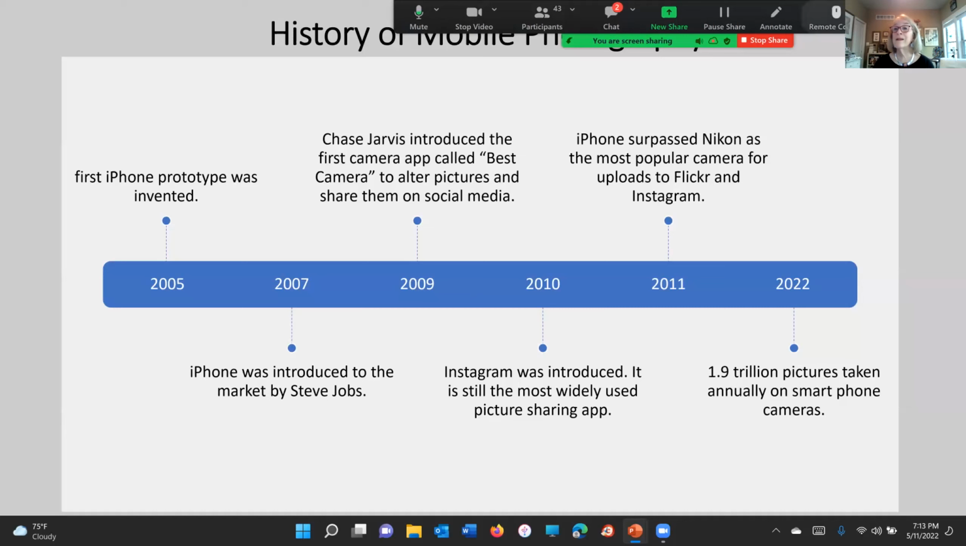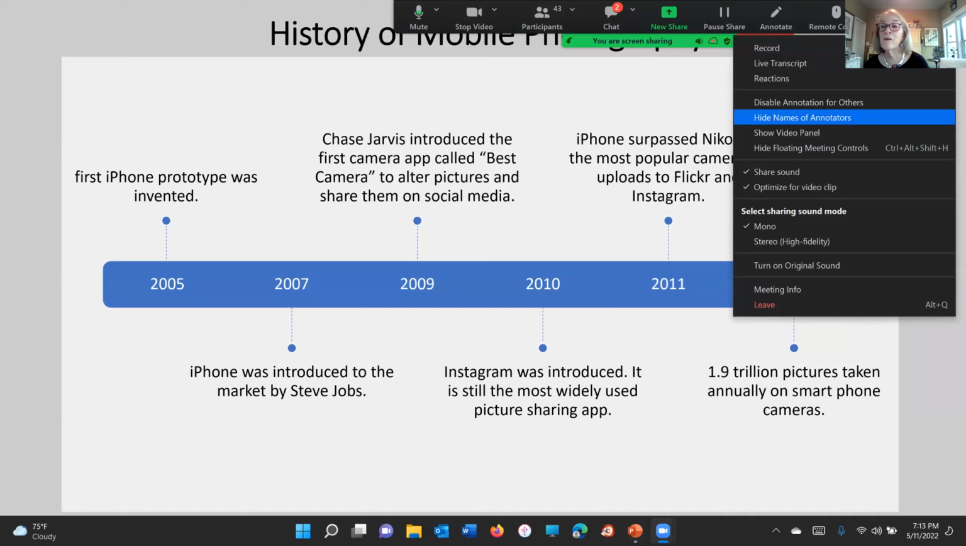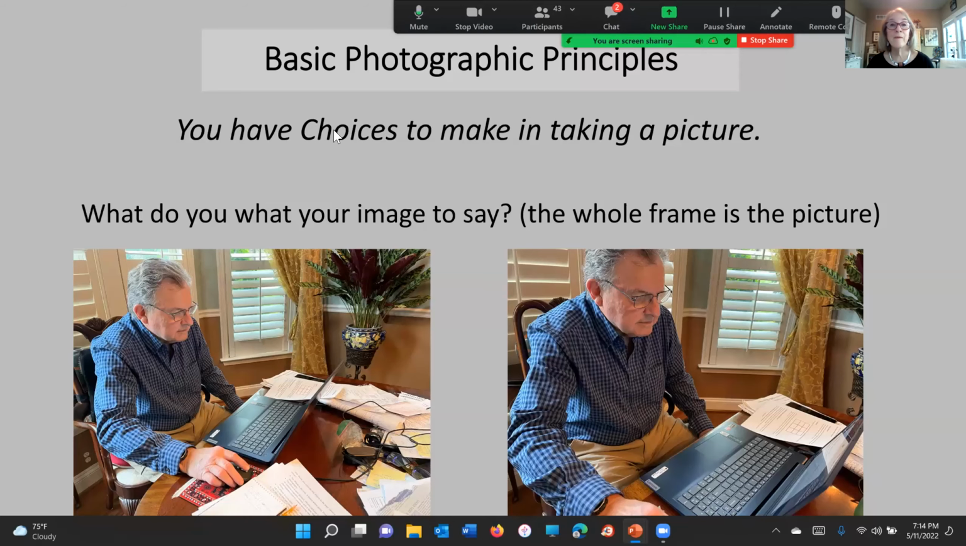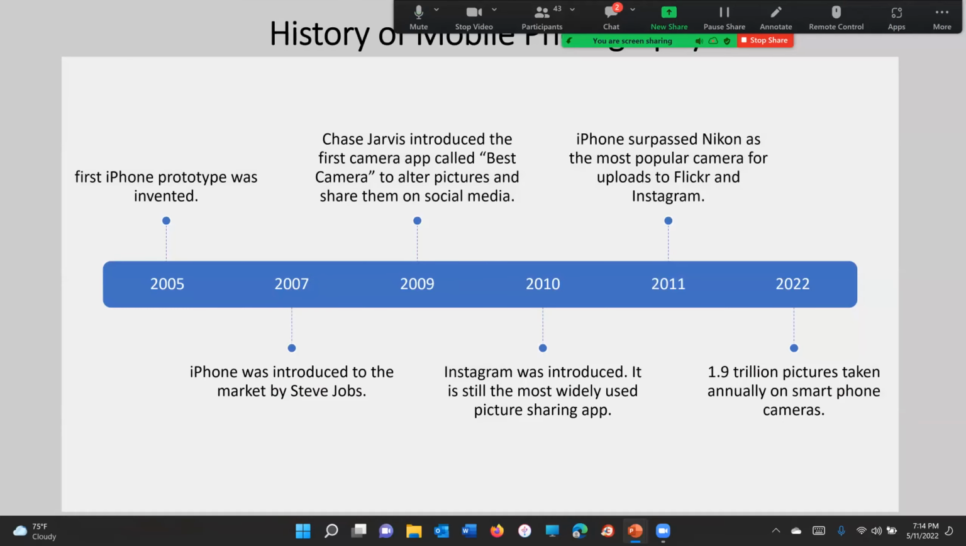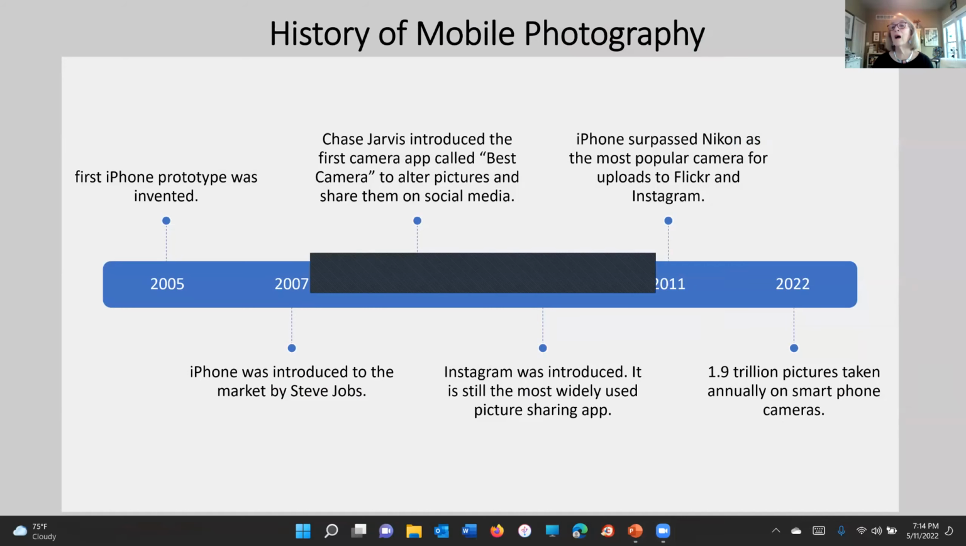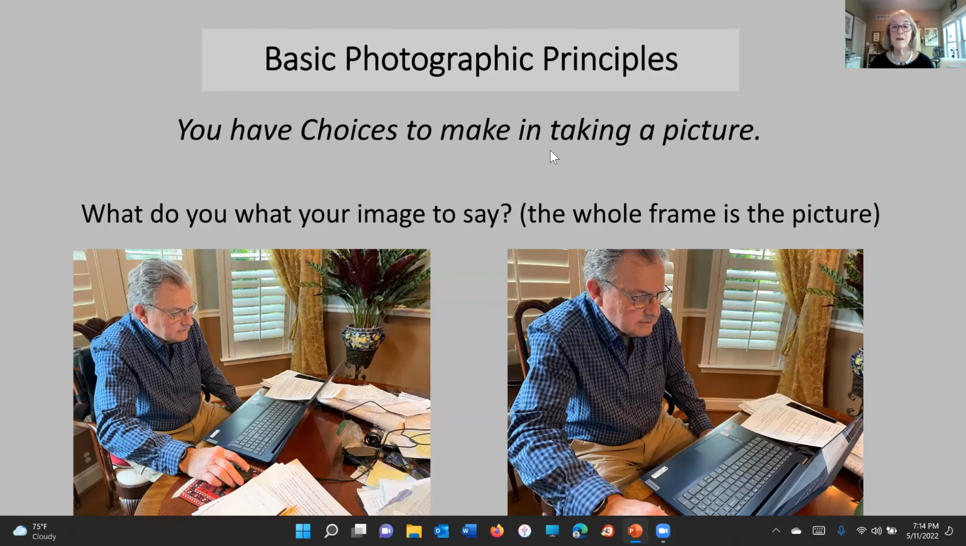So a history of mobile. See, I got to get rid of this. Let's see if I can go to more. Maybe it will take me down. No, I have to put this someplace. Can't move it. Oh, let me go back. Under more, it said hide. Did it say hide? Yeah. Record live reactions, hide names of annotations. No, two more down. Hide floating meeting controls. Oh, perfect. There you go. All right, I got that. Oh, let's go back here.